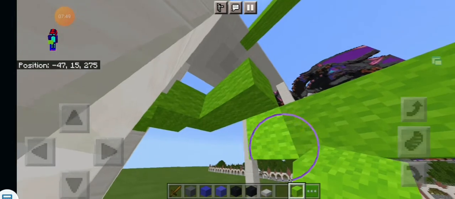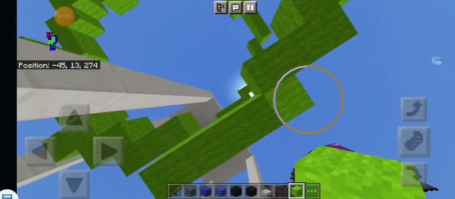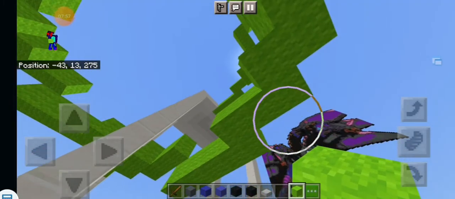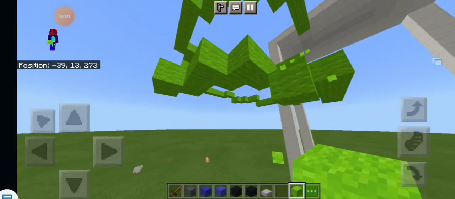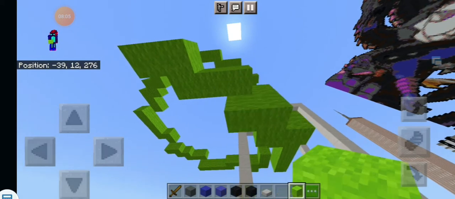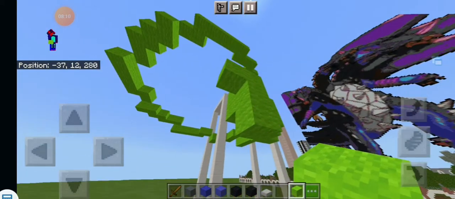So right here, we're gonna do 1, 2, 3, 4, 5, 6, 7. And then you step down your block like this, and you do 2, 3, 4, 5, 6, 7. And you step down your block right here.